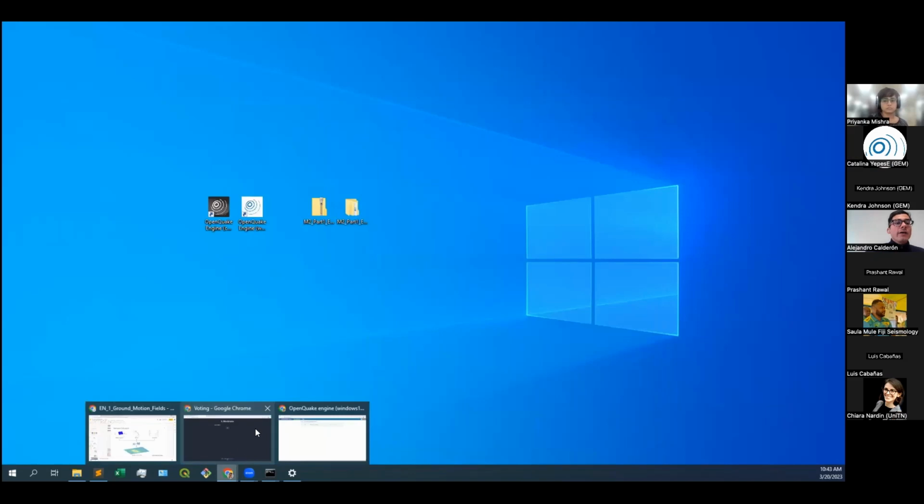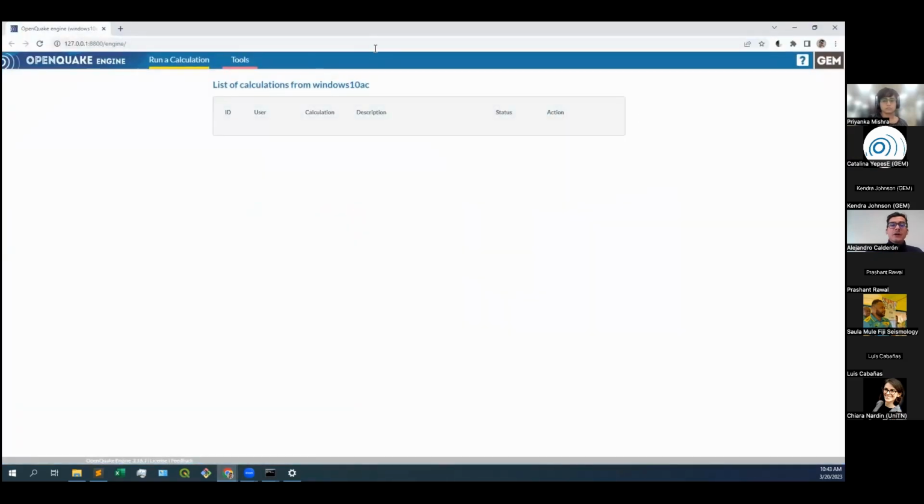So right now, whoever is not seeing the OpenQuake web UI, please raise your hand or let us know in the chat so we can provide, again, some assistance to you. If you need me to repeat the process to bring it up, just let us know. I don't see hands raised, so I think everyone is here. Very good news.